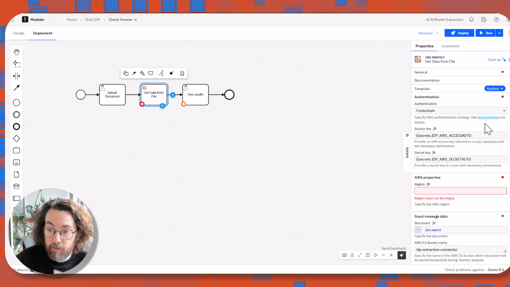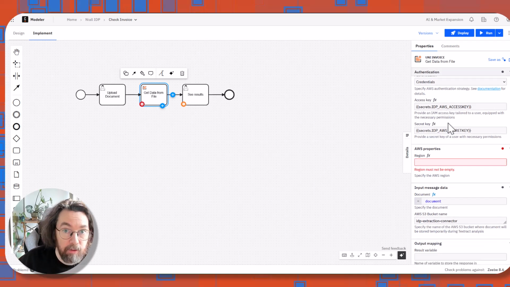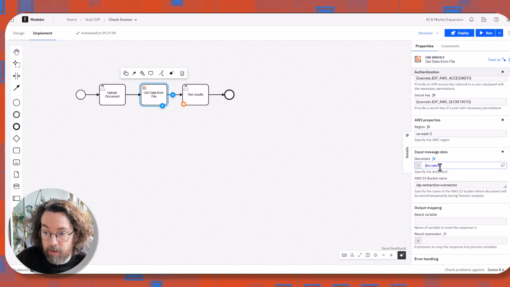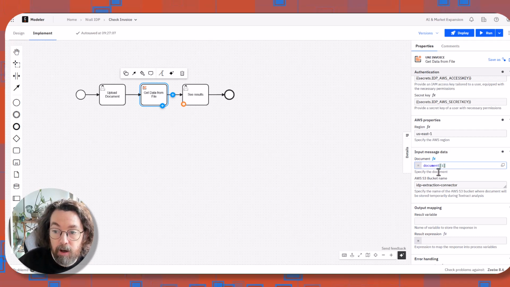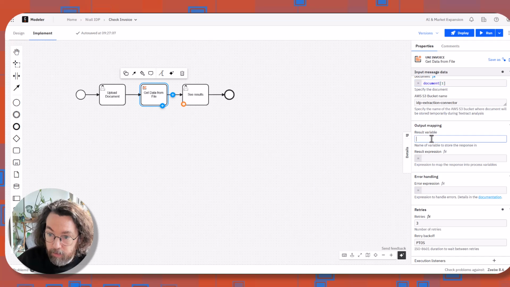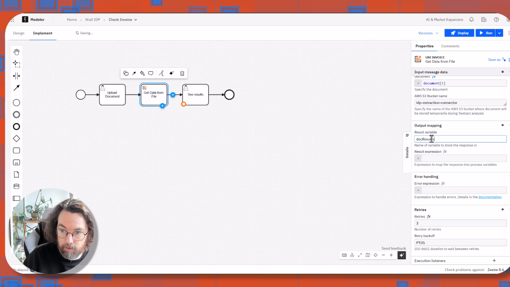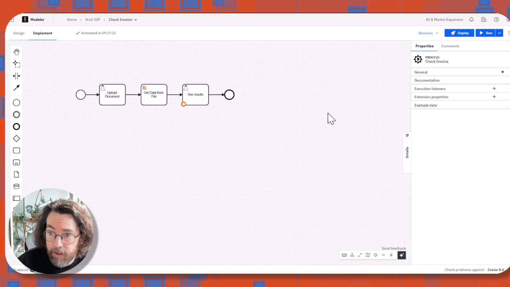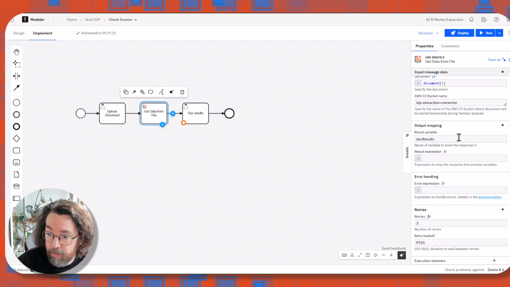Okay, so now we need to configure this. So we already have the credentials that are there automatically. The region is going to be US East 1. And now we need the actual document. And in this case, we know that we called it document and it's an array. So we'll get the first element in field of that. So the first document, because this thing here can upload multiple documents. And then we have a results variable. So let's not parse it for now. Let's just call it doc results. So this is going to put all the variables it finds. Okay, and that looks like it's basically done.